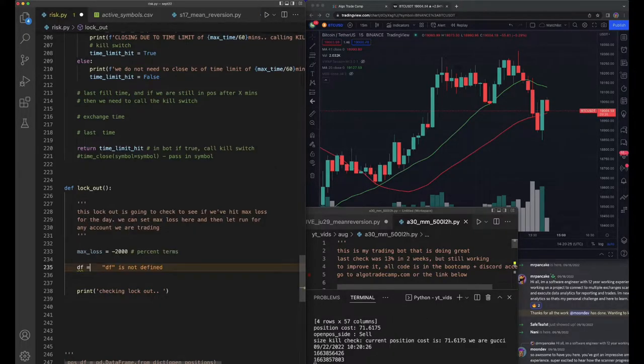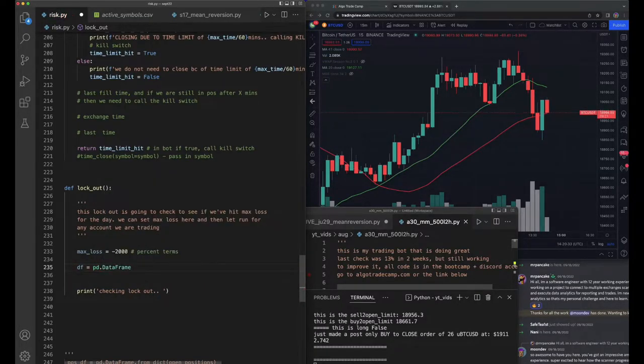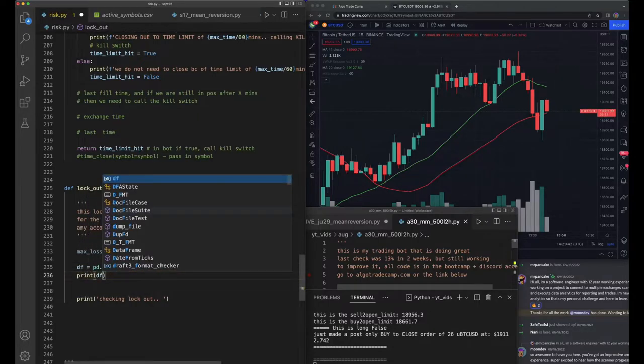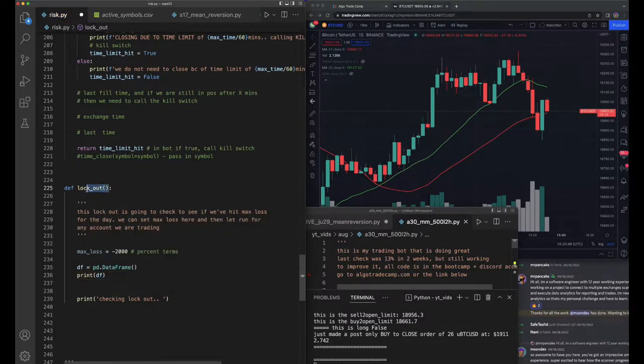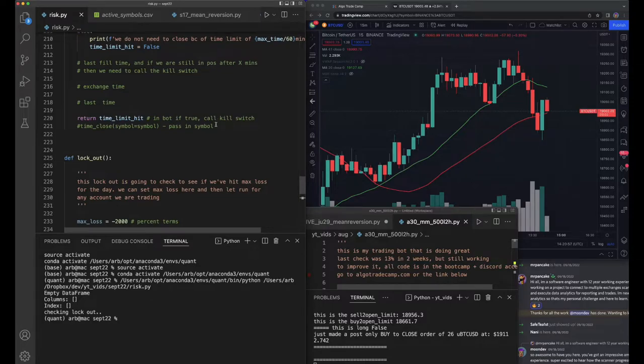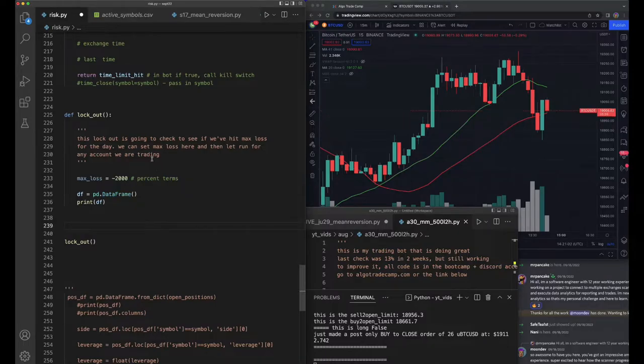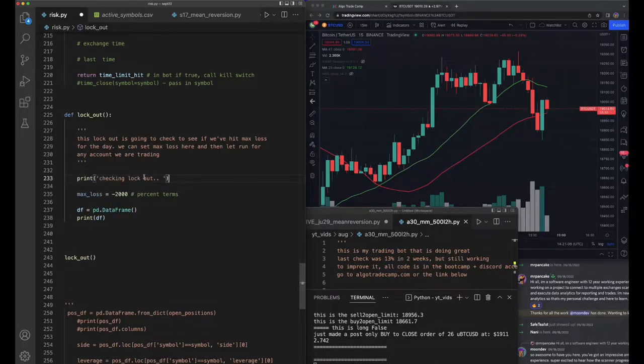I think the first thing we're going to need is a df equals pd.DataFrame. And then we're going to want to create it in a folder. Let's print the df, make sure everything's working. I have pandas already in here, I believe. Lockout, and we call lockout. It should create the df and print that out. Okay, perfect. So let's put this at the top. So checking lockout, and it creates a df.